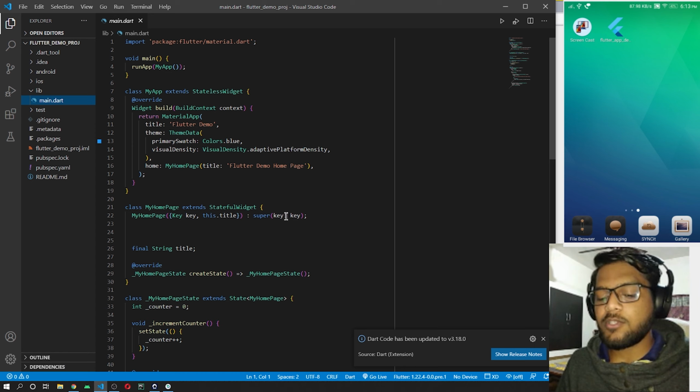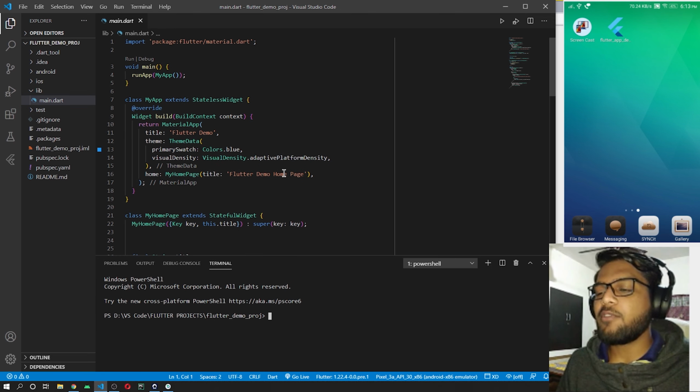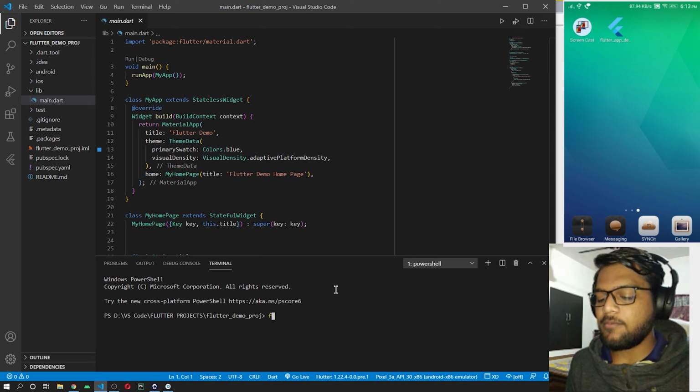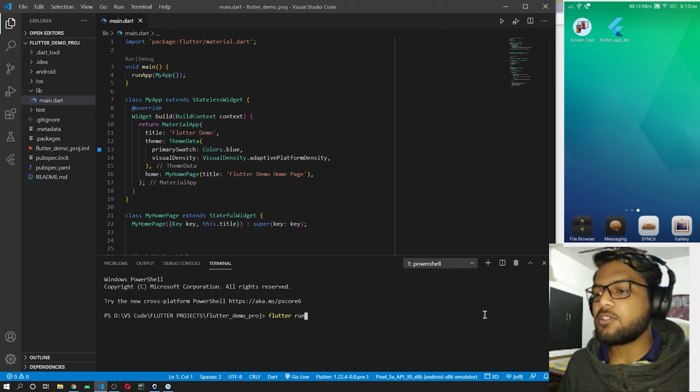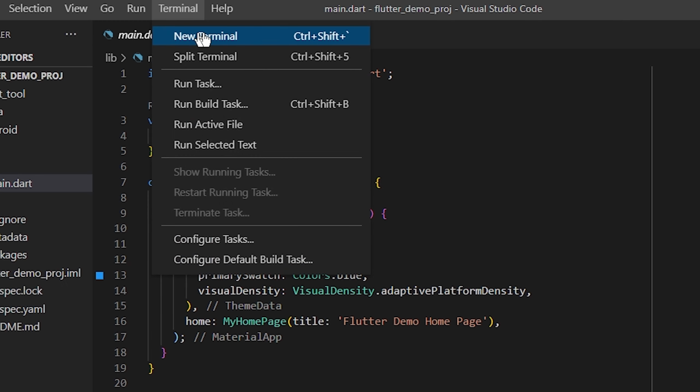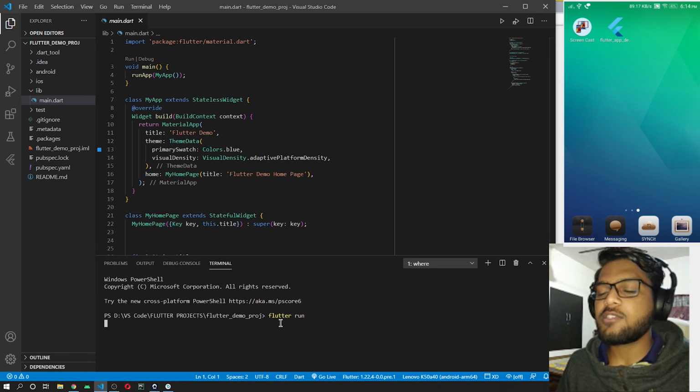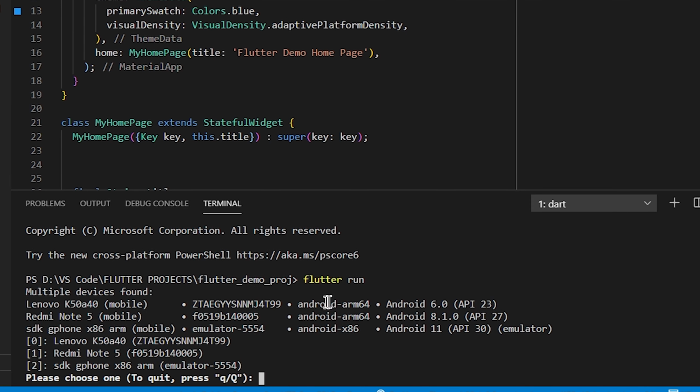So what you can do is you can open your terminal by typing Ctrl Shift backtick. Once you have your terminal ready, you can type in the flutter run command. So it will be running your Flutter project in the emulator or the device and I'll click on the enter button. There is one more option through which you can display a new terminal in VS Code. So you can select terminal and from here you can click on new terminal if you don't want to use the shortcut keys. Now let's wait for the device to run.